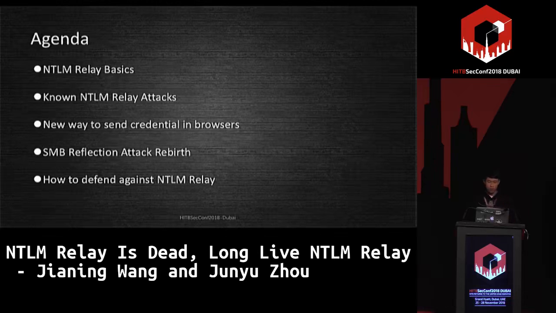Okay, today we will talk about NTLM relay. We will talk about some NTLM relay basics, and then some known NTLM relay attacks. Next, we will talk about our new findings, a new way to send credentials in browsers, and a SMB reflection attack rebirth. Finally, we will talk about how to defend against NTLM relay attacks.